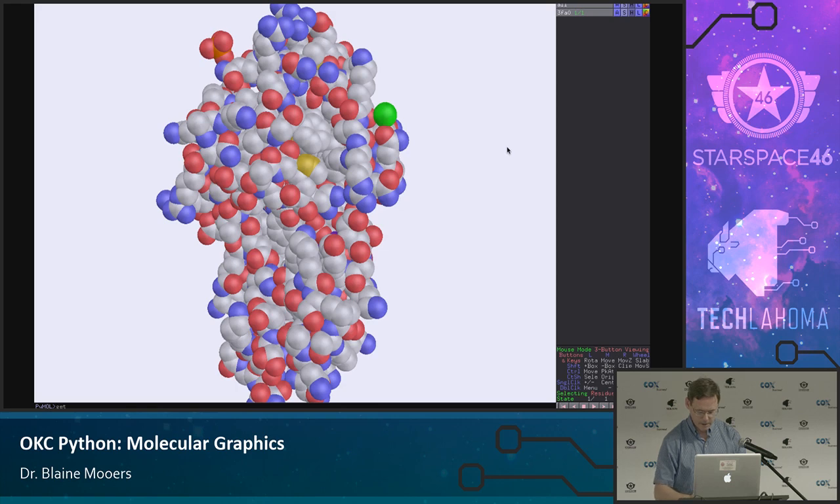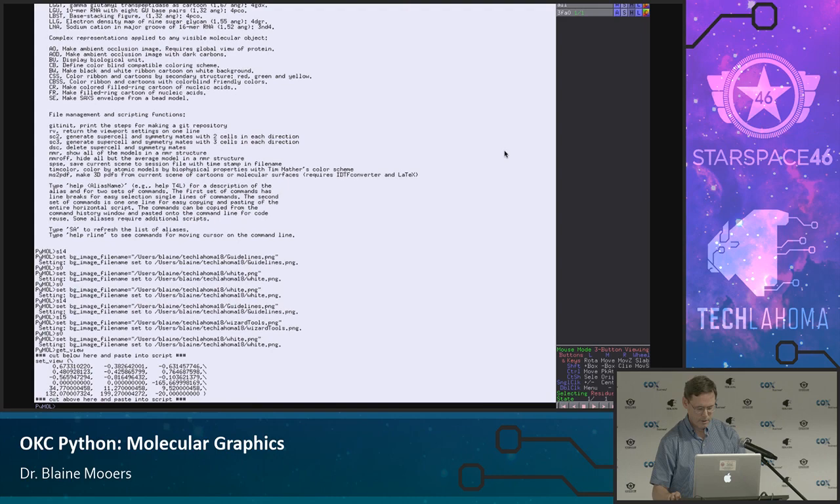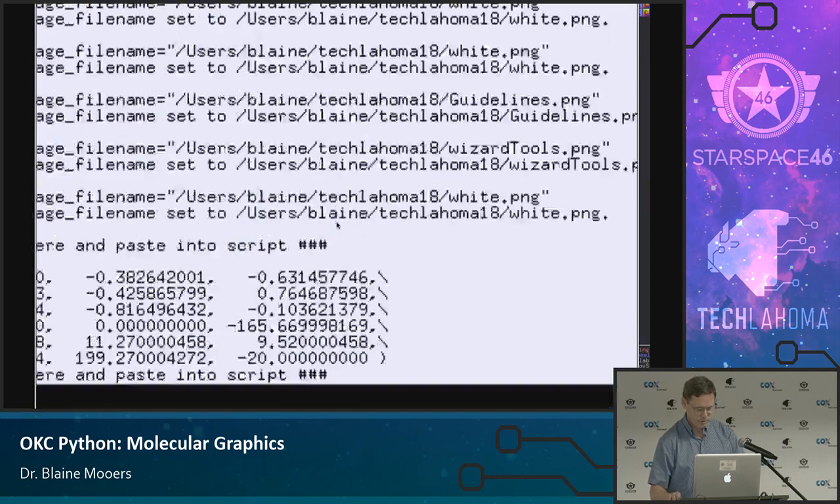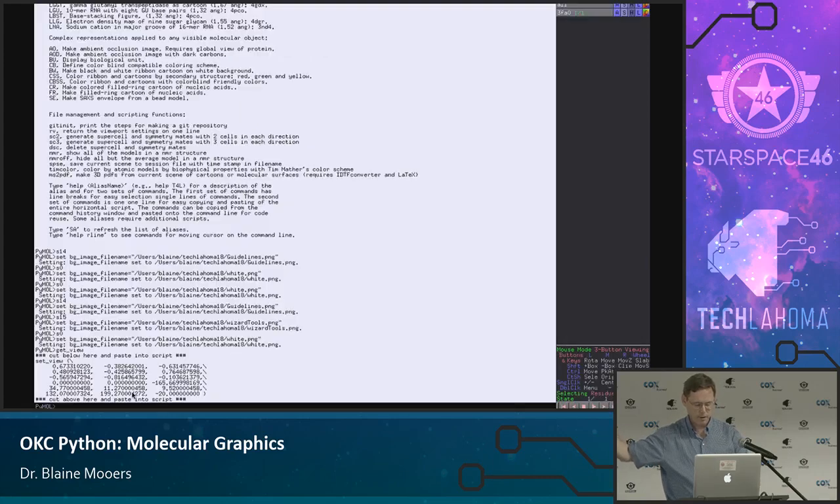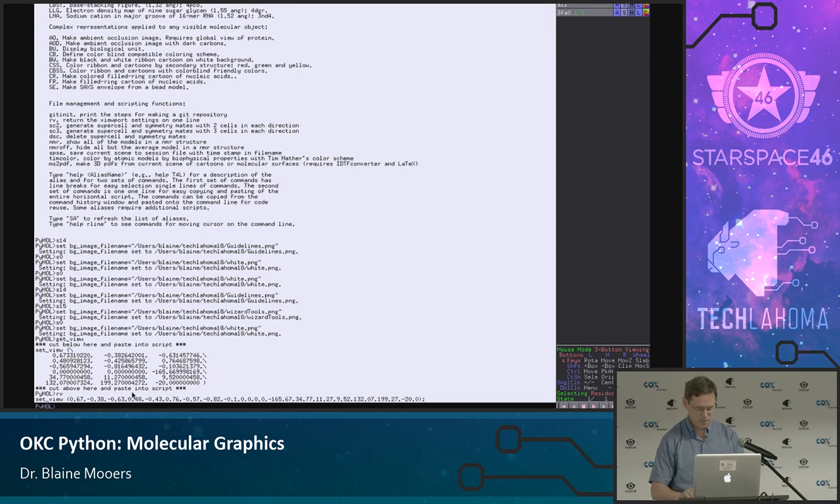You enter this command, get view, to get the orientation matrix, which is displayed down here. And for our molecules, which are determined with a coordinate uncertainty of a tenth of an angstrom, all of this precision is extreme overkill. And so I came up with an alternative command called round view, or RV.